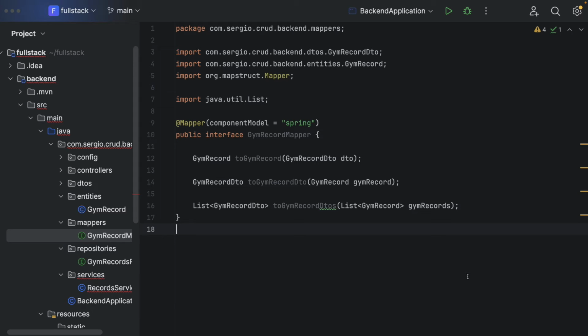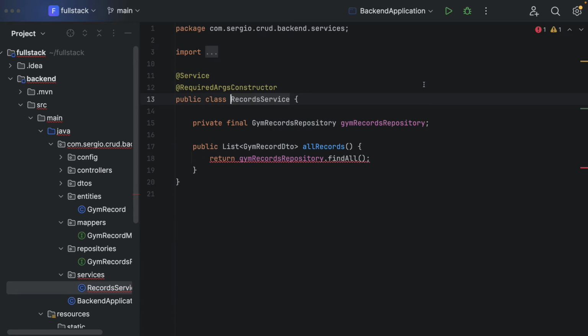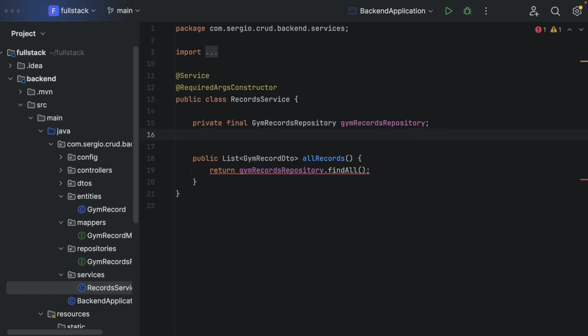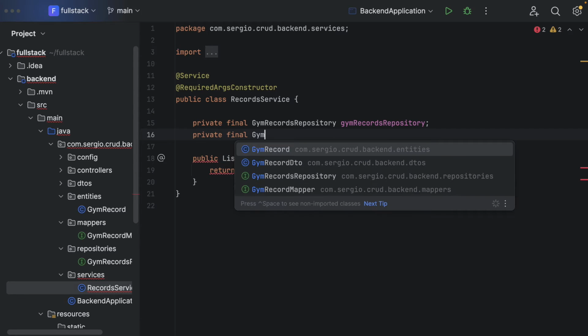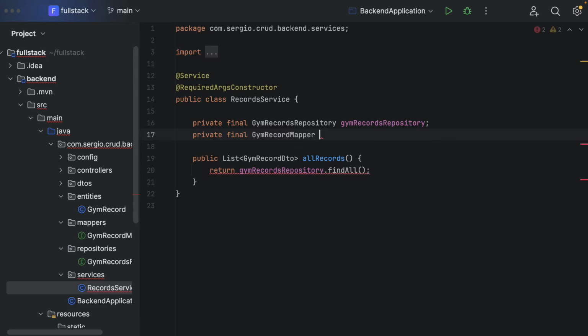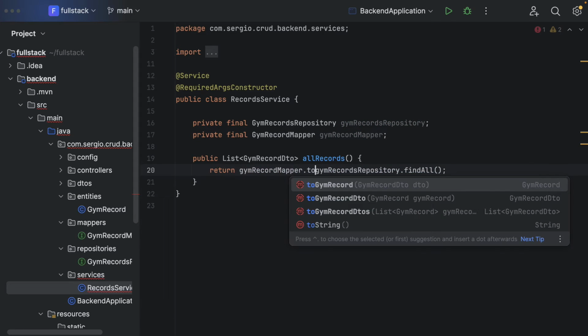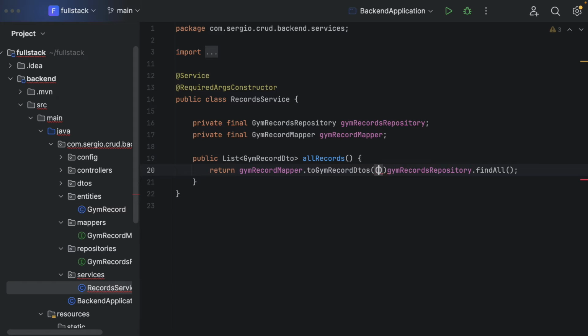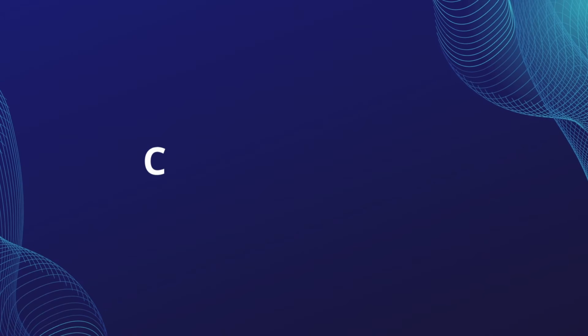And now let's use the mapper in the service. I add another one. Private final gym record mapper, and I will map the result of the repository to the result of the service. The mapper to gym records DTOs. So the mapper reads the list of gym records and maps it into the list of gym records DTO, which is the output of the service.